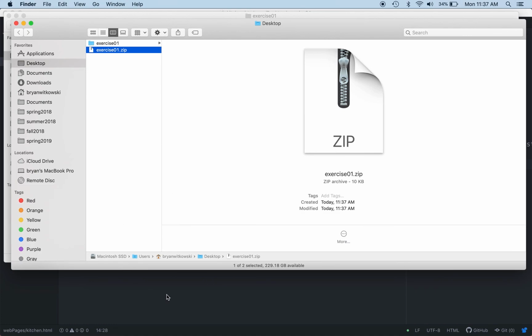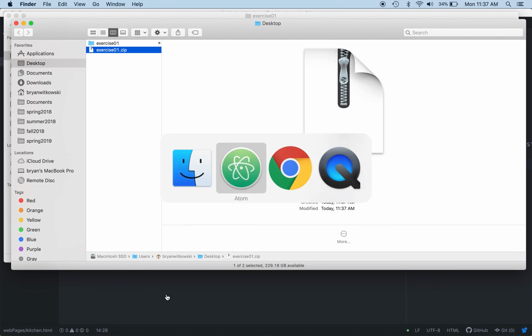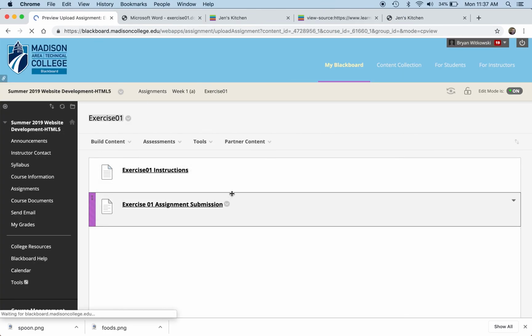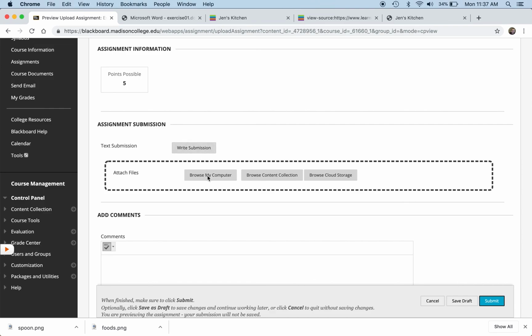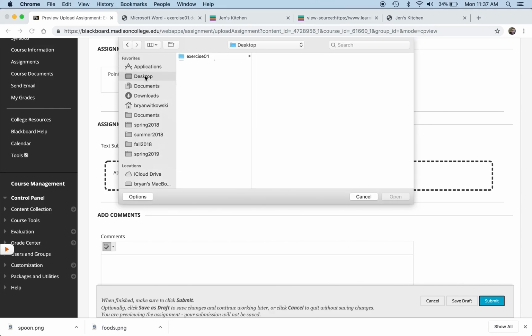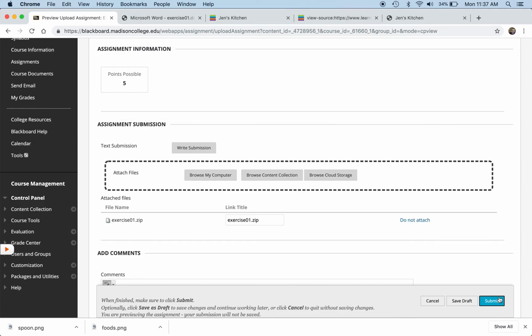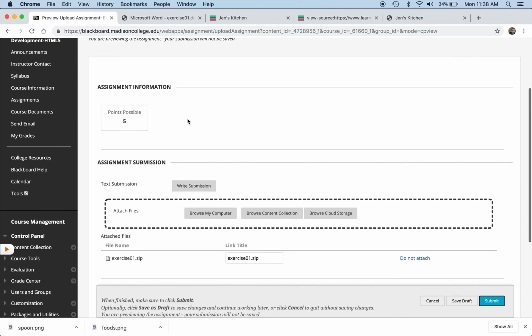And then that zip file is what I'm going to upload into Blackboard. So in Blackboard, under the assignment submission, I'm going to browse my computer. I'm going to go to my desktop. I'm going to find that zip file, and I'm going to submit it. And at that point, you're playing a waiting game of when I review it and give you feedback and give you credit for the assignment. But at that point, you're done with the assignment. Okay, that's how you're going to submit your assignments for this class.